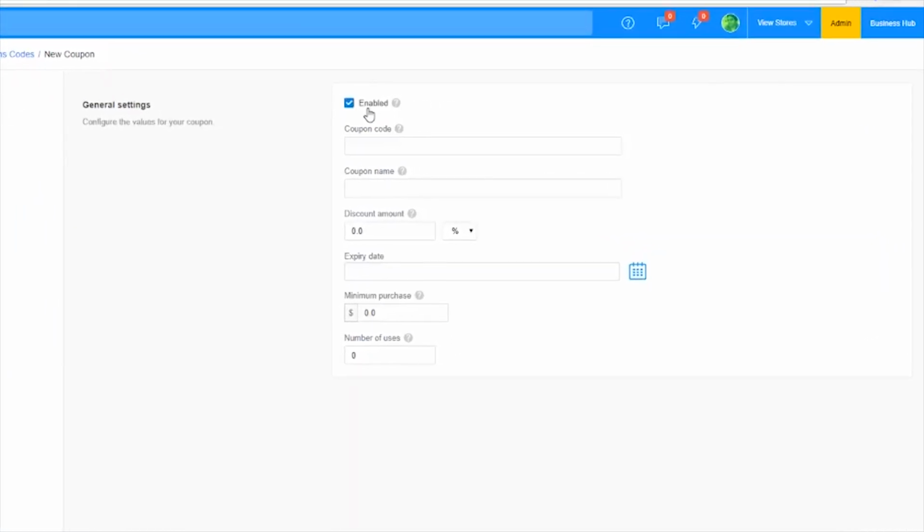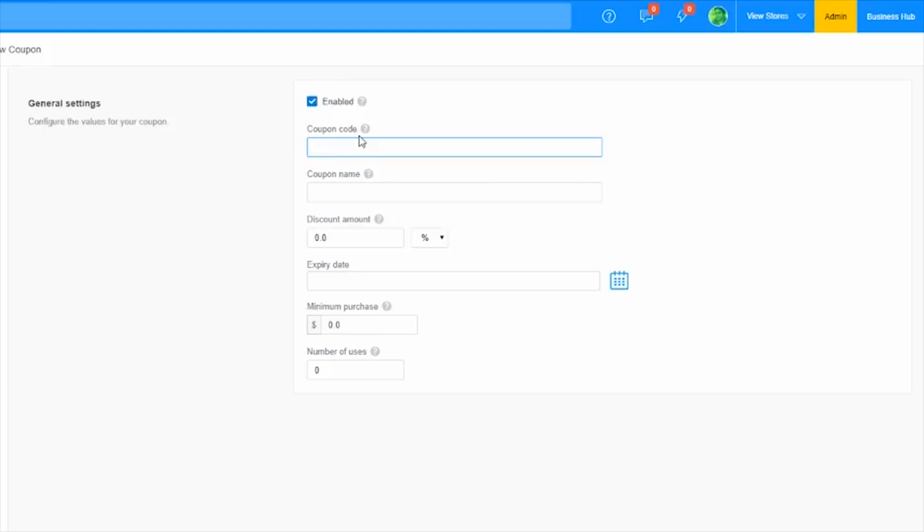So first thing you might want to do is enable that coupon code. You can set the code, which is what the user will end up using. So the example here is 10% off, so we'll say 10 off. We'll set the coupon name to the exact same thing, 10 off. And here's where you can set your discount amount. Now the discount amount can be defined either as a percentage or as a dollar amount. In this case, we're doing a percentage, so we'll leave it set to that and we'll enter in our 10.